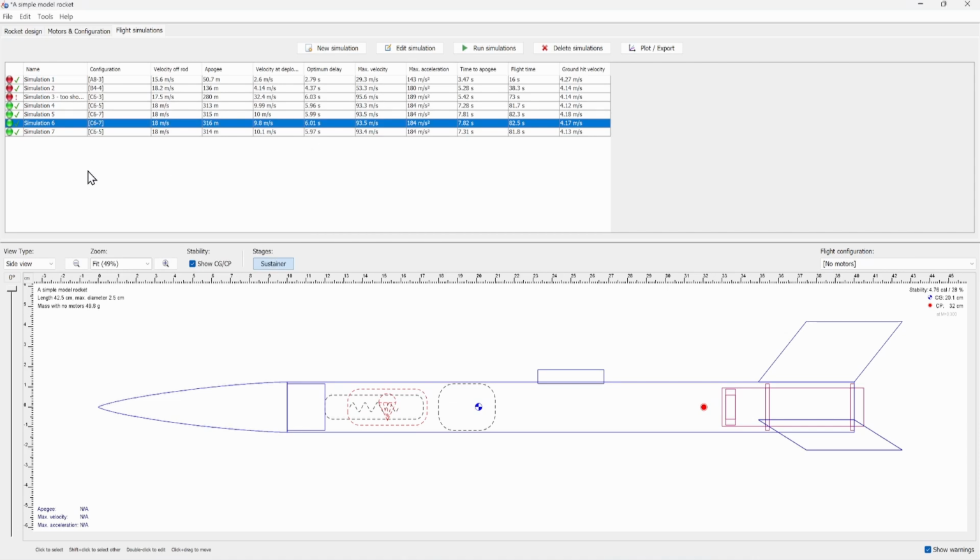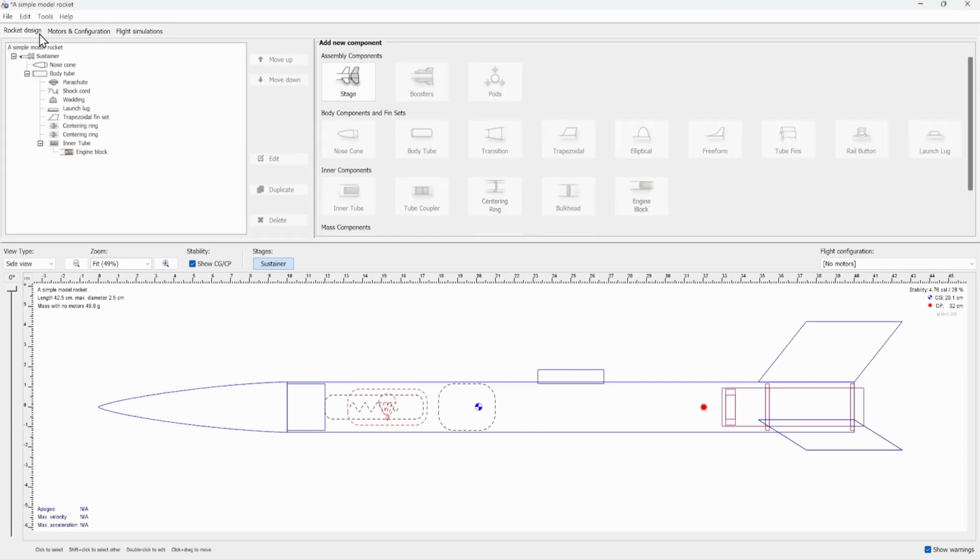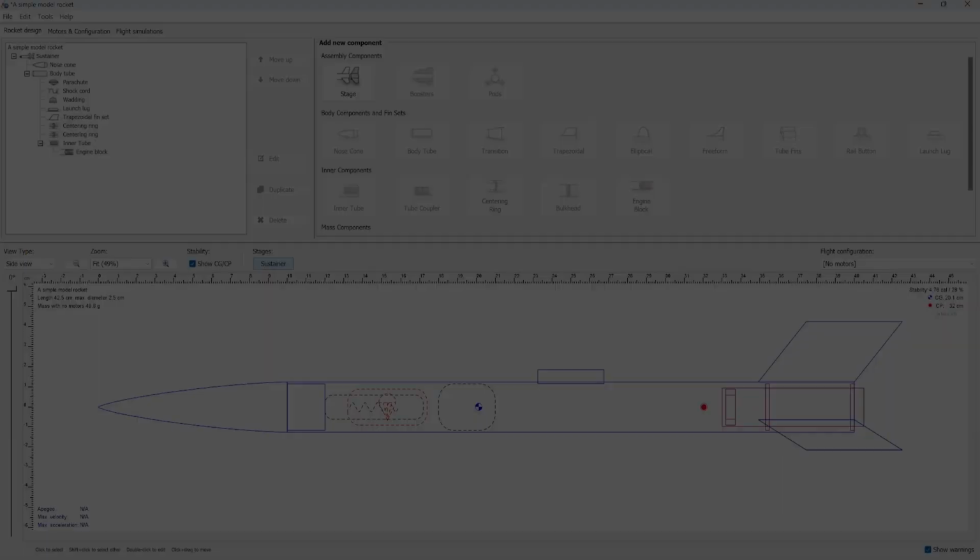Okay, let's see what the exclamation mark is. If we just hover over it, we can see under warnings that the recovery device deployment at high speed was at 106 feet per second. This is because the parachute deployed while the rocket was still coasting. Alright, now we're going to go back to rocket design to see what else we can do in there.